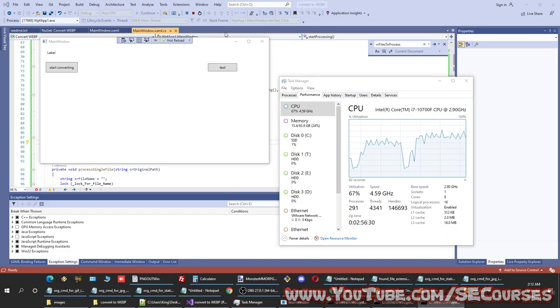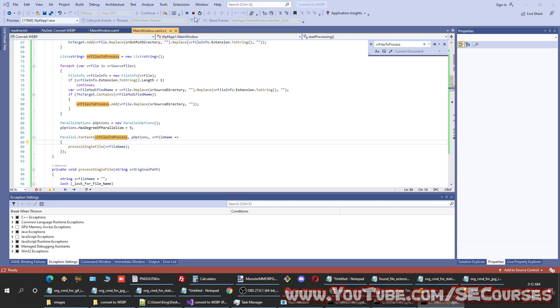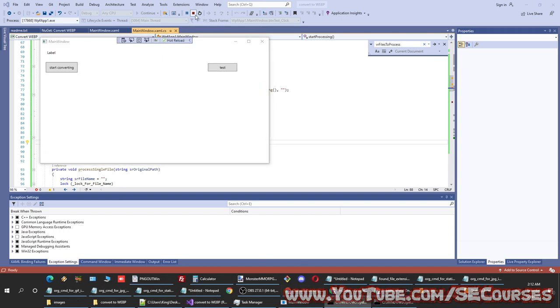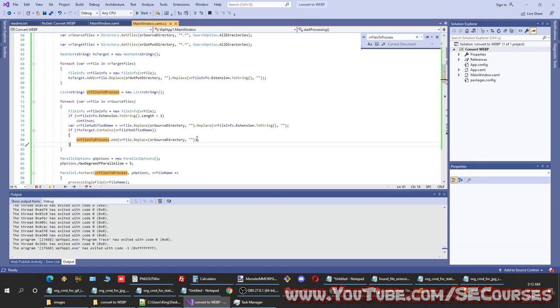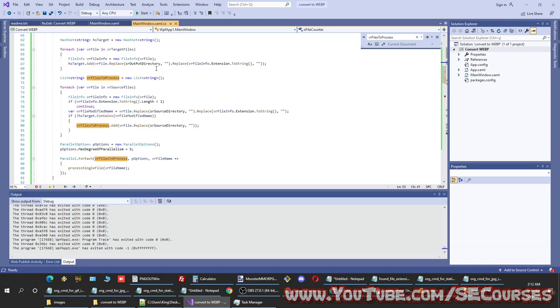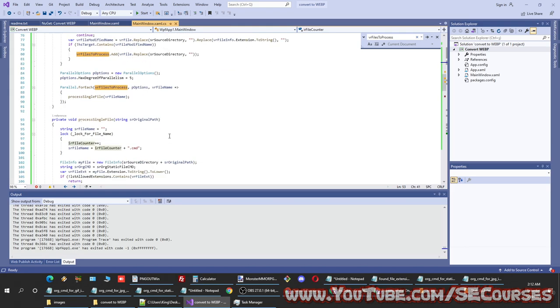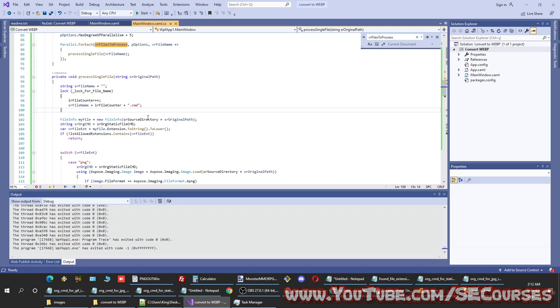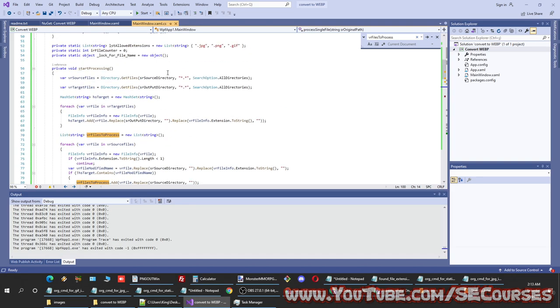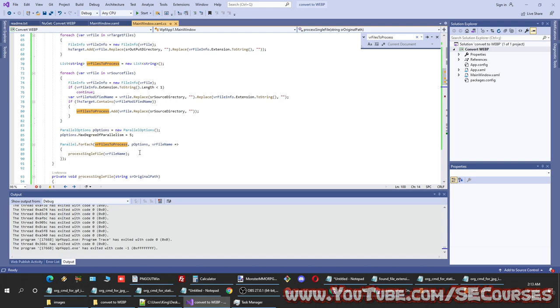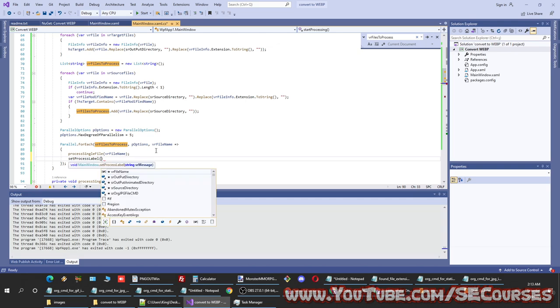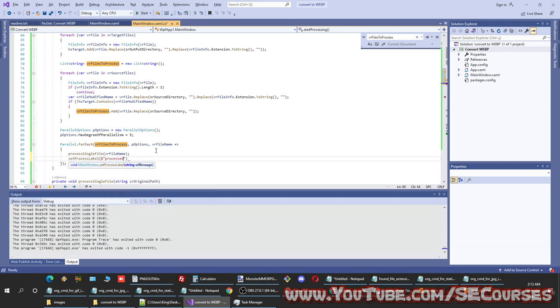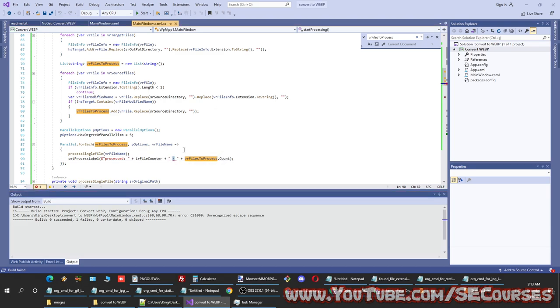Okay, and currently we are not able to see the progress, so let's also show the progress as well. If I can stop the application. Okay, to be able to see how many files we have processed, I think we can just use a file counter. And how many files we have to process, so I think we can display it here. Set process label and process it. Directory file count. This may not be 100% precise, but it should work. Okay, by the way, since this is a special character, let's make it like this.